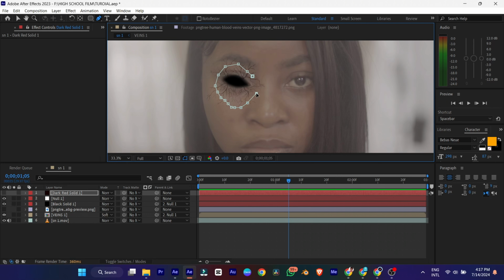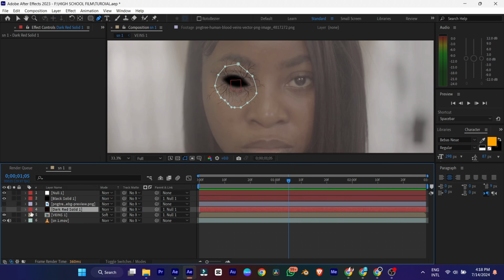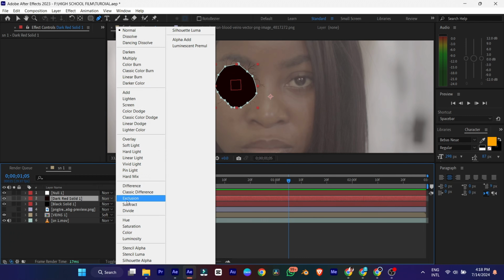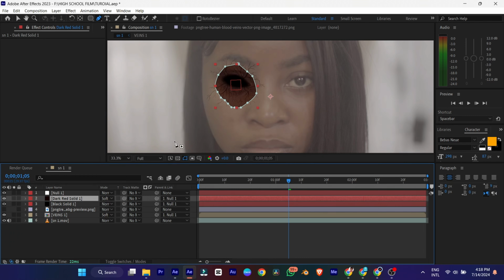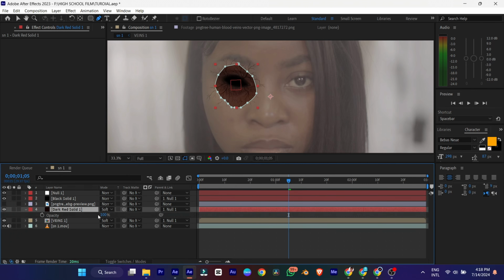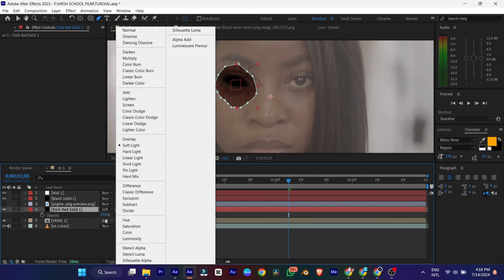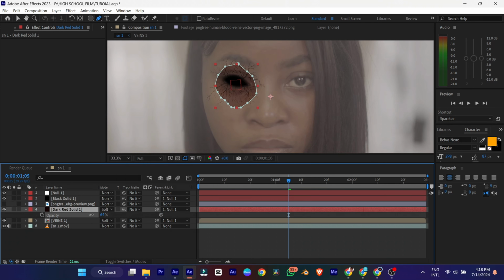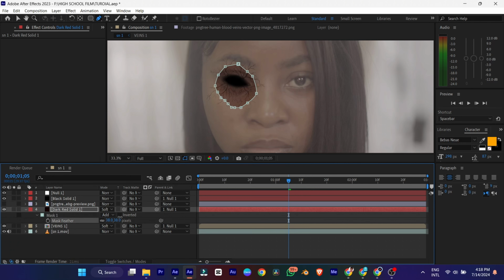After you're done masking, then parent it to the same null, and now we'll change the blending mode to soft light also. Reduce the opacity a little bit, then change the blending mode to soft light so it doesn't look all harsh. And don't forget to feather the mask so we'll have a softened edge.